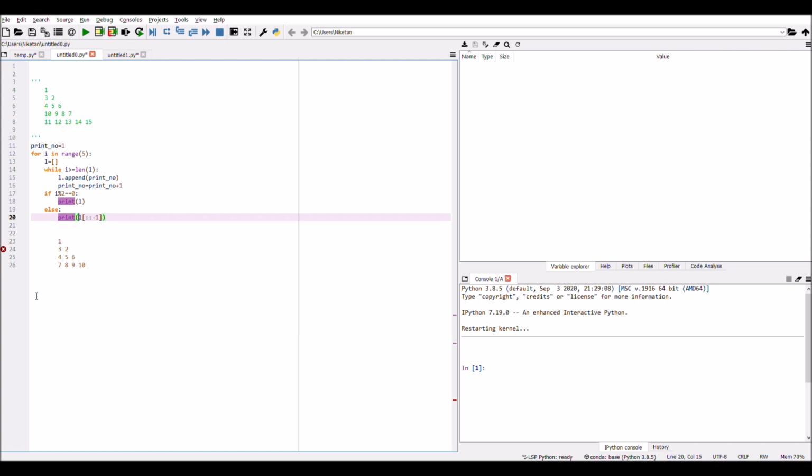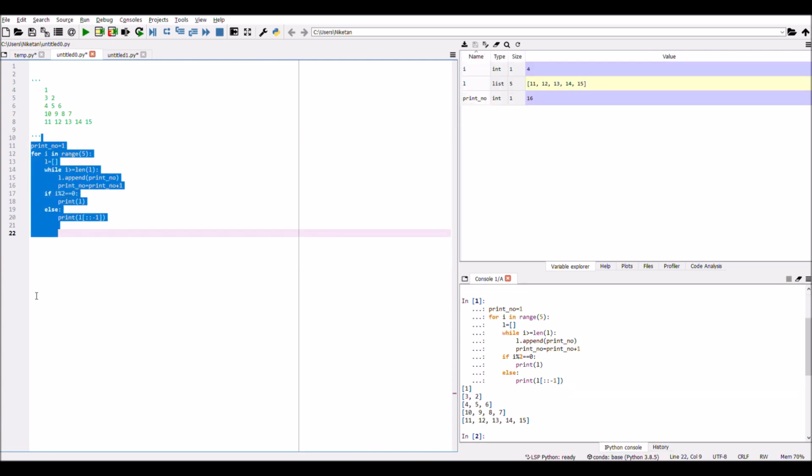Now this is list slicing. So this will print the list in the reverse order, and we will get the pattern that is required. So let us run this code and see the output. See, so this is the output that we are getting: 1, 3, 2, 4, 5, 6, 10, 9, 8, 7, 11, 12, 13, 14, 15.